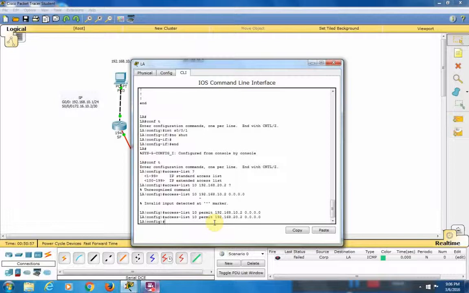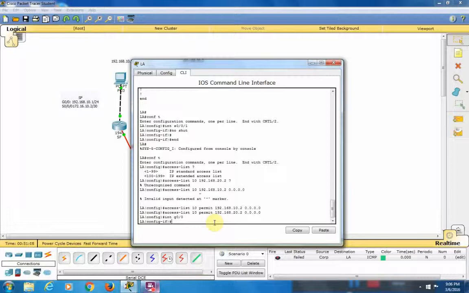Now that the access list is created, you must apply it to an interface to make it work. So we're going to stay in the LA router. We're just going to go to interface G0/0. And inside here, we're going to enter ip access-group 10 out.